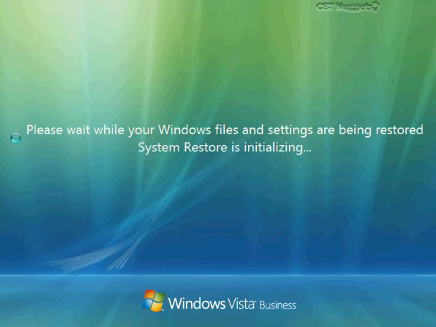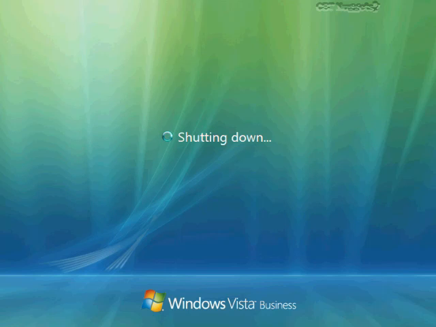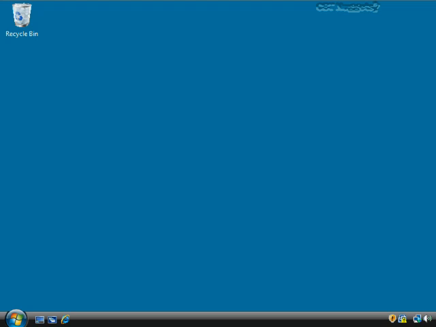And then you may receive a message saying that it's restoring everything here for you, so just give that a little bit of time. Then the system will shut down, and when it restarts, we'll again have our known good configuration. So now here we are back in our known good configuration using a system restore.